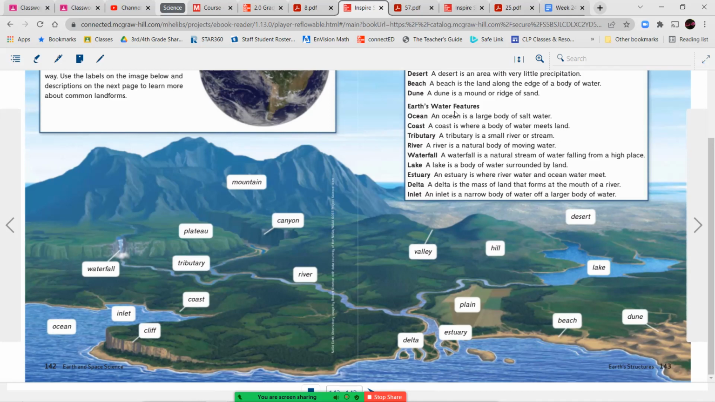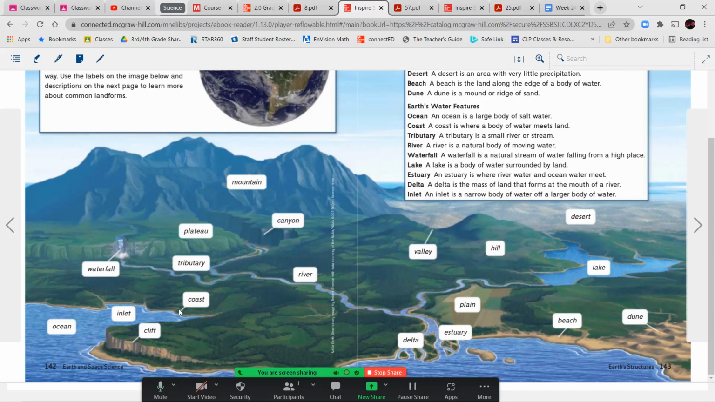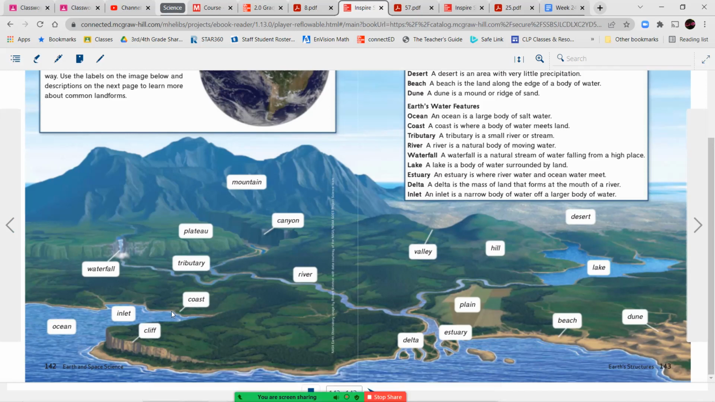Earth's water features. An ocean is a large body of salt water. So here's your ocean. A coast is where the body of water meets the land. So the place where the water touches the land part is called the coast.